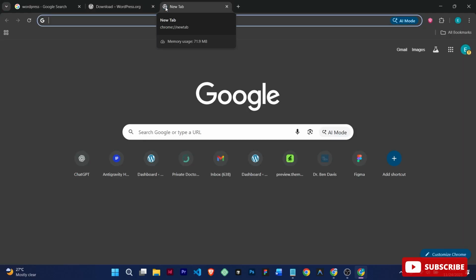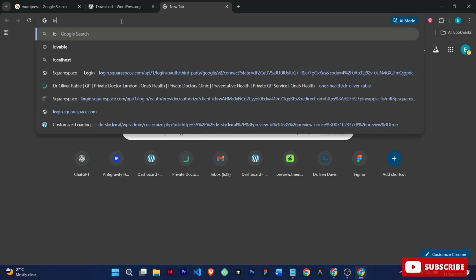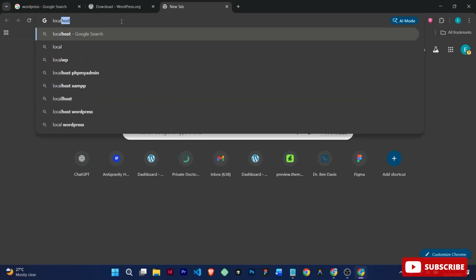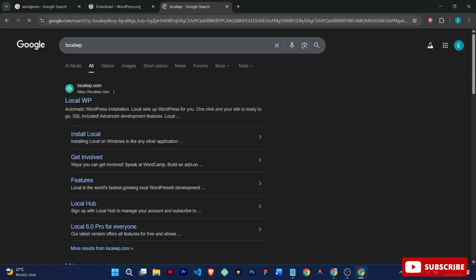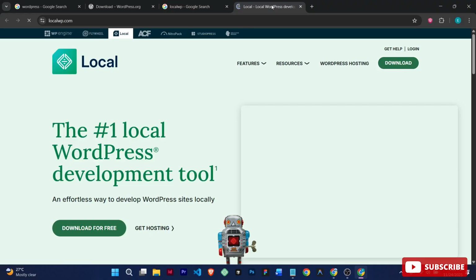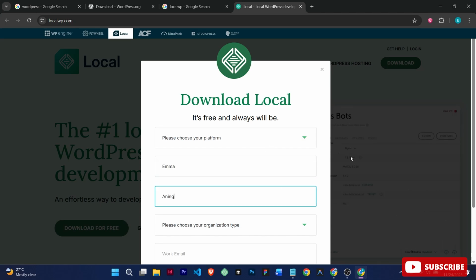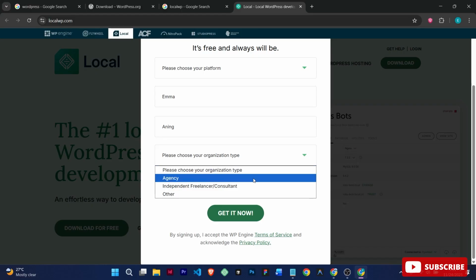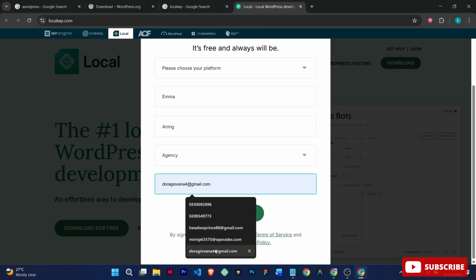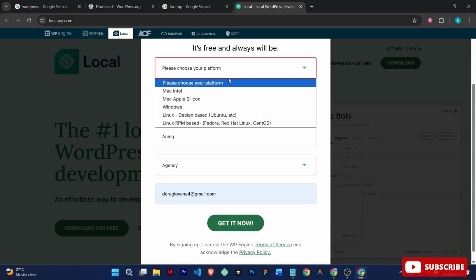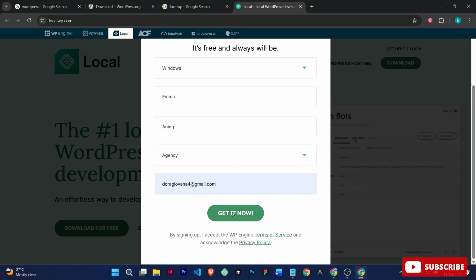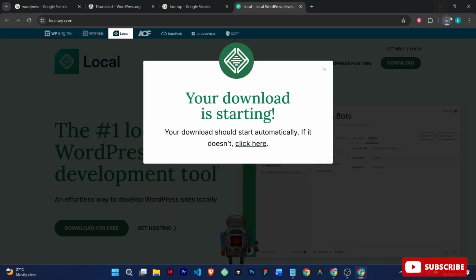With this method you just have to search for LocalWP. It's going to enable you to build your own server on your PC. So all you have to do is download it for free, enter your credentials, and choose your organization and any email actually, and you download for Windows. It's going to start downloading here.